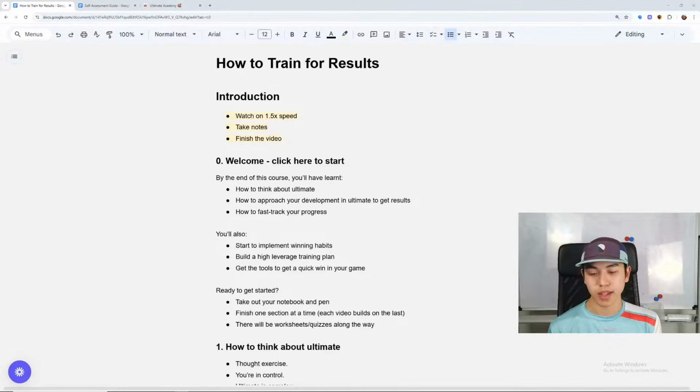If that sounds like a plan, if you are ready to get started, if you are committed to seeing results in your game, this is what I want you to do. Number one, take out your notebook and pen. Get ready to take some notes and make sure you document exactly what you're learning so that you don't forget it. Number two, make sure that you finish one section at a time.